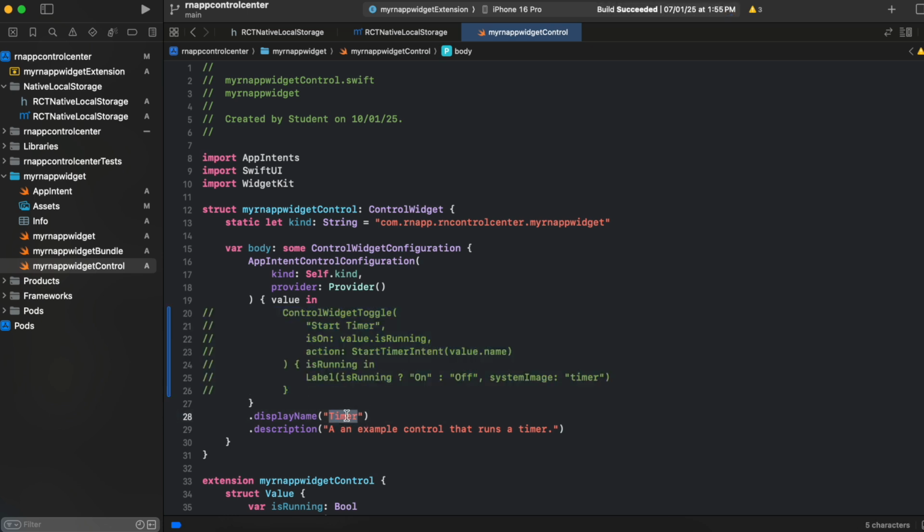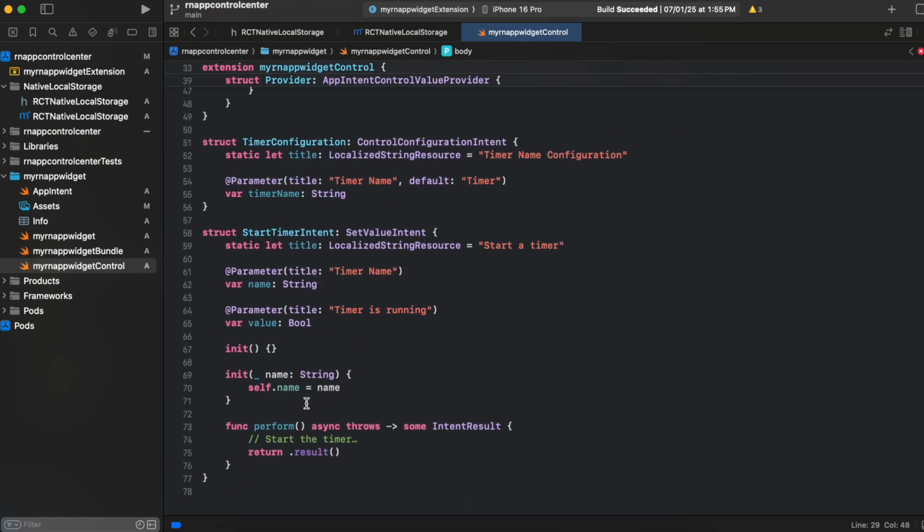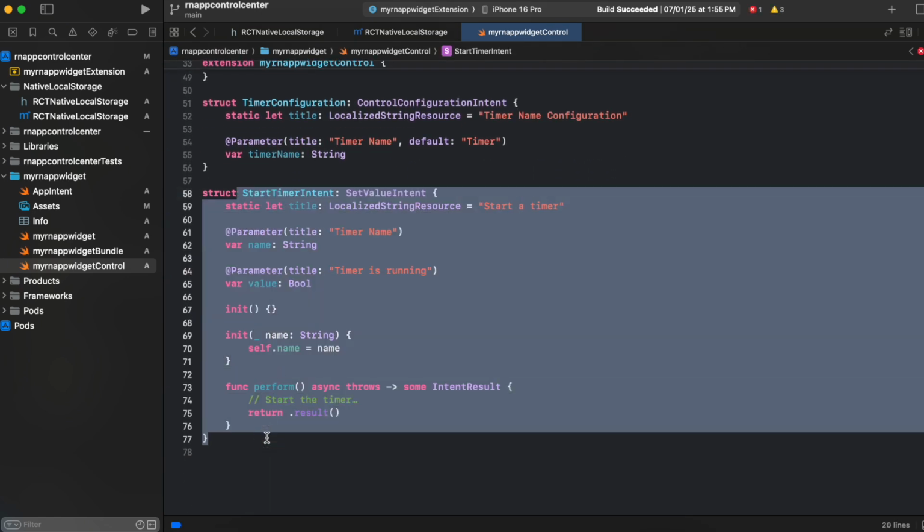You can change this to whatever you feel like, something like tea intake, and here you can change it to something like app to track tea intake. Okay, rest you can ignore. You can also comment this out, this is not really needed for us.